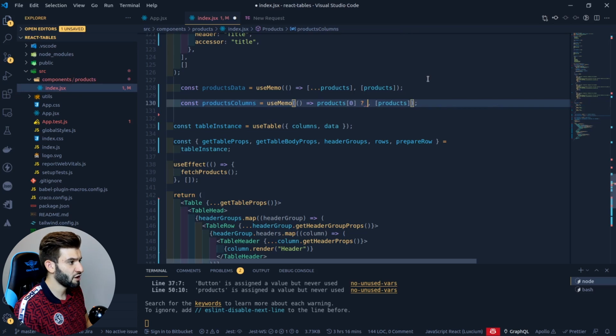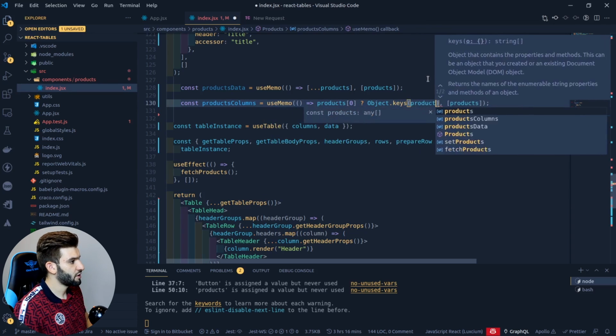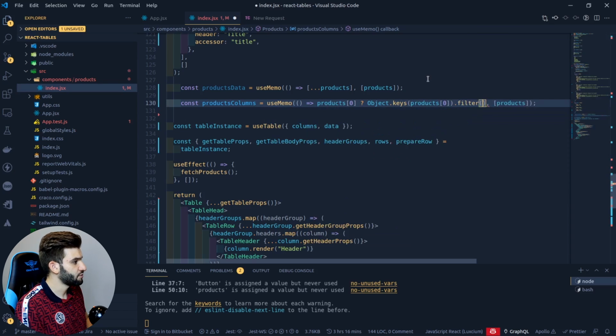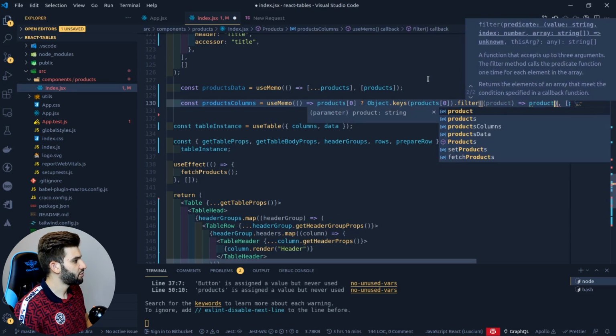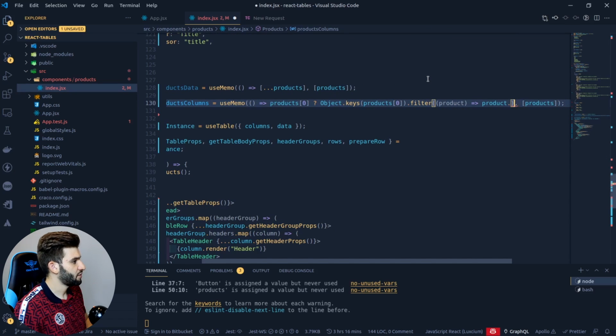So I want to make sure if products first. Okay, sweet. Then I can do Object.keys, and I can do products 0. So I can access the 0th one. First, I can filter. So I want to get rid of one thing. This is going to be called products. So I want to make sure that products dot. So let me just show you what is happening here. So I want to do like products.